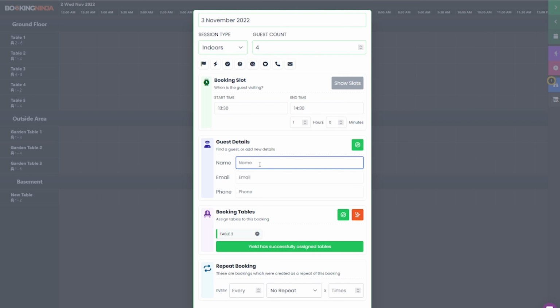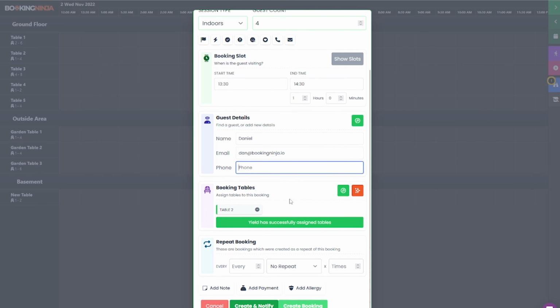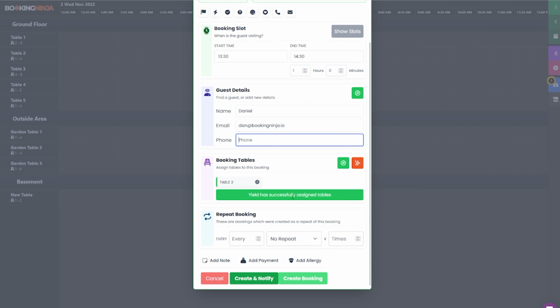We'd always suggest a name and 1 contact detail, but the contact details are optional. If you add an email, we can then send them a notification to let them know their booking has been made. The next option is where the guests will be seated. If you have automatic yield management enabled, then the system will have already picked the best suitable table for the guest based on their group size and session.